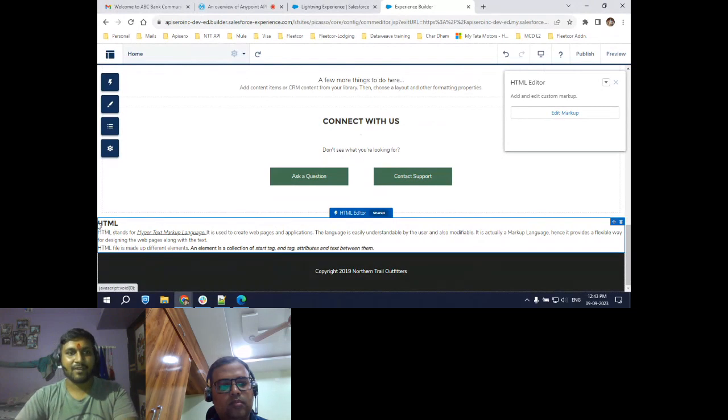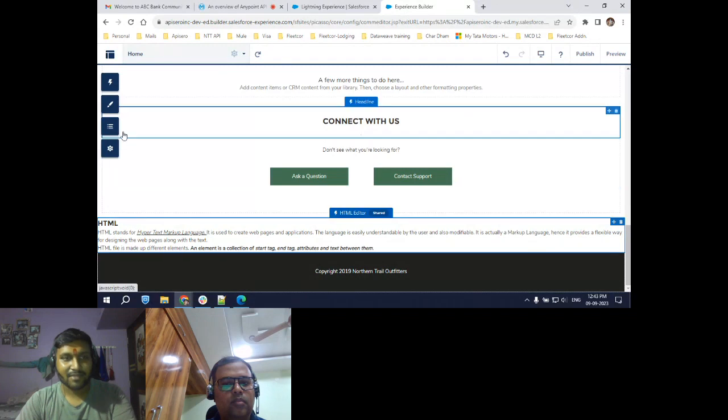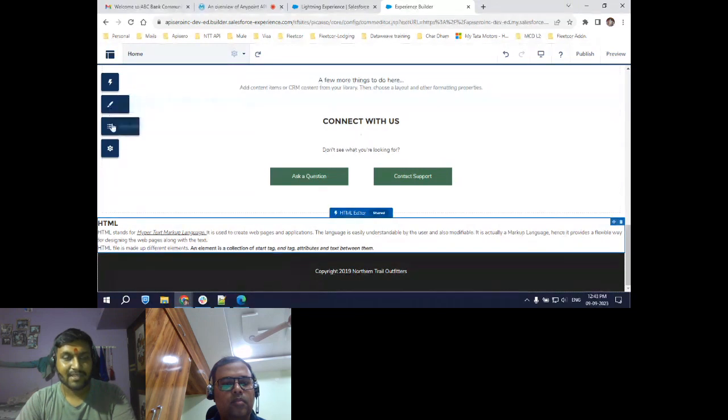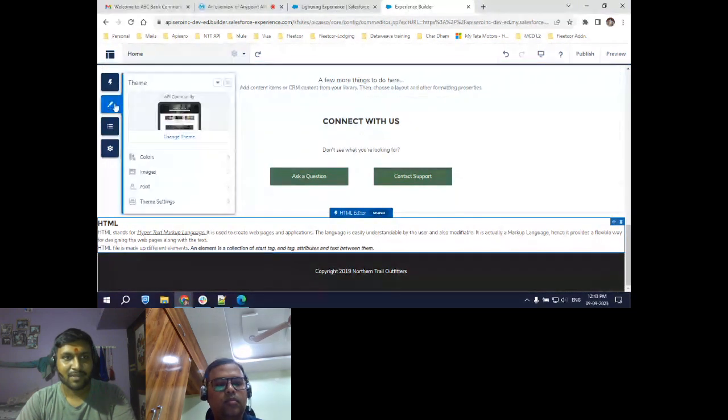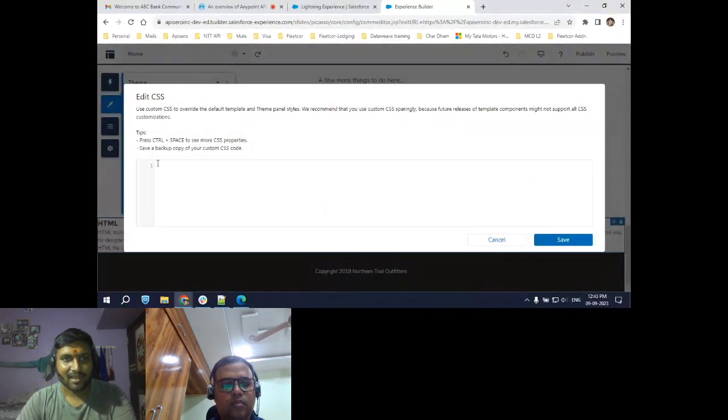So we can also change the look of this using CSS. If you have a fair idea of CSS, you can use the CSS script to change the look and feel. For adding the CSS, there is this theme option here, and there is this caret down button. You can click on edit CSS and use overrides, and you can put your CSS using the class name tag and whatever content you want to put.